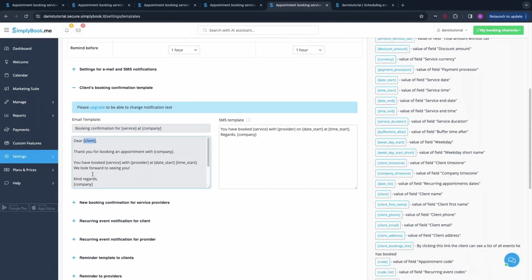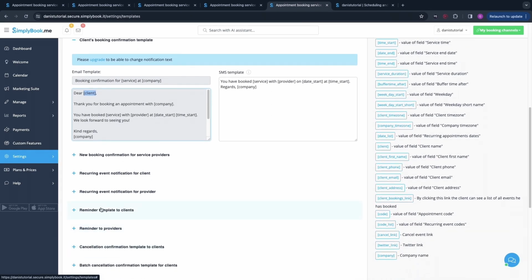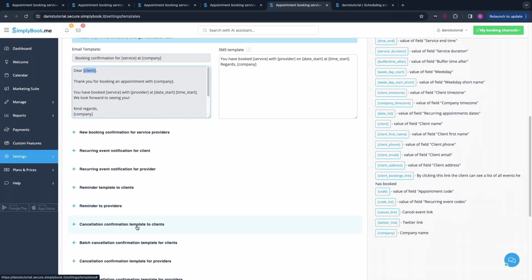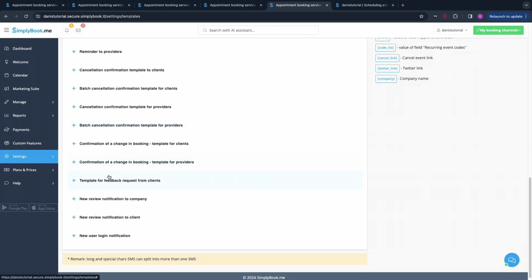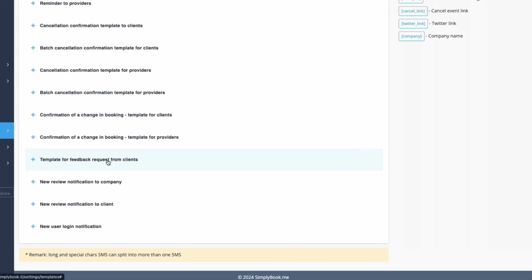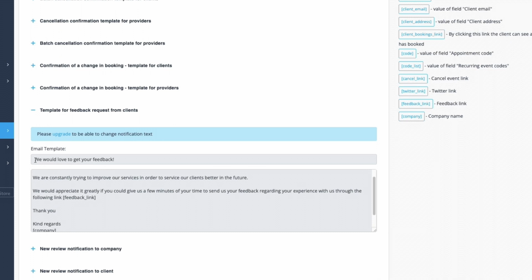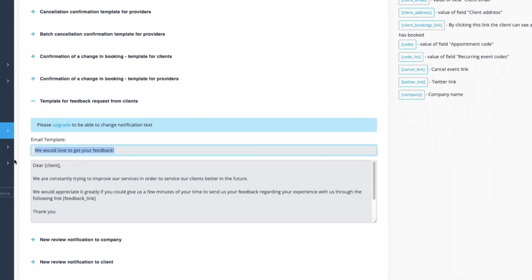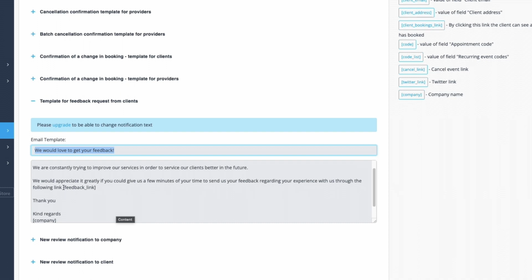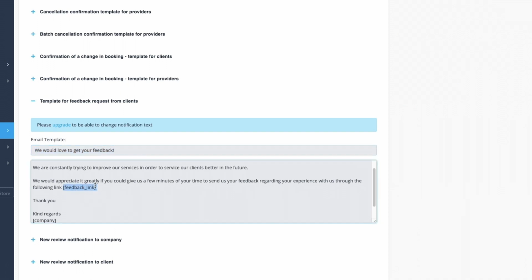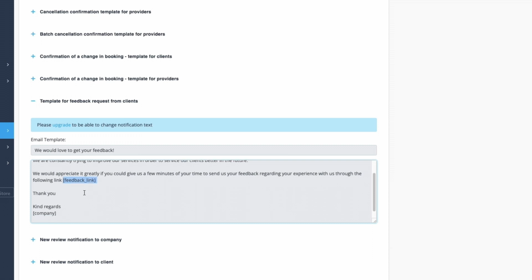Now you can see all the templates that they have right here, so reminder template to clients, reminder to providers, cancellation confirmation template to clients, and everything else you see right here. Now this one right here I really like, so the template for feedback requests from clients. So the email template, we would love to get your feedback, dear client, we are constantly trying to improve, etc. And then here it will show the feedback link, and this will be added automatically, and then those reviews will also show on your website, which will really improve your website and make it more trustworthy.